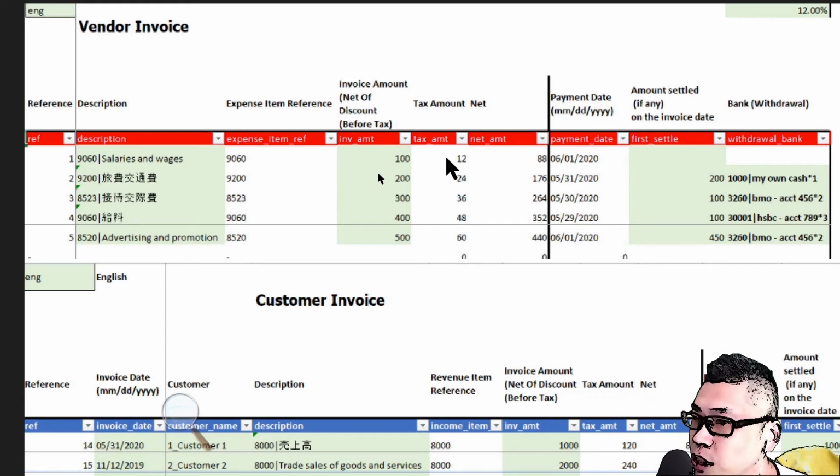Here I just use 12% for the tax. You can set this to 0 in the backend. Each invoice has a net amount rate. If your city has no withhold tax, then your net amount should be your invoice amount.